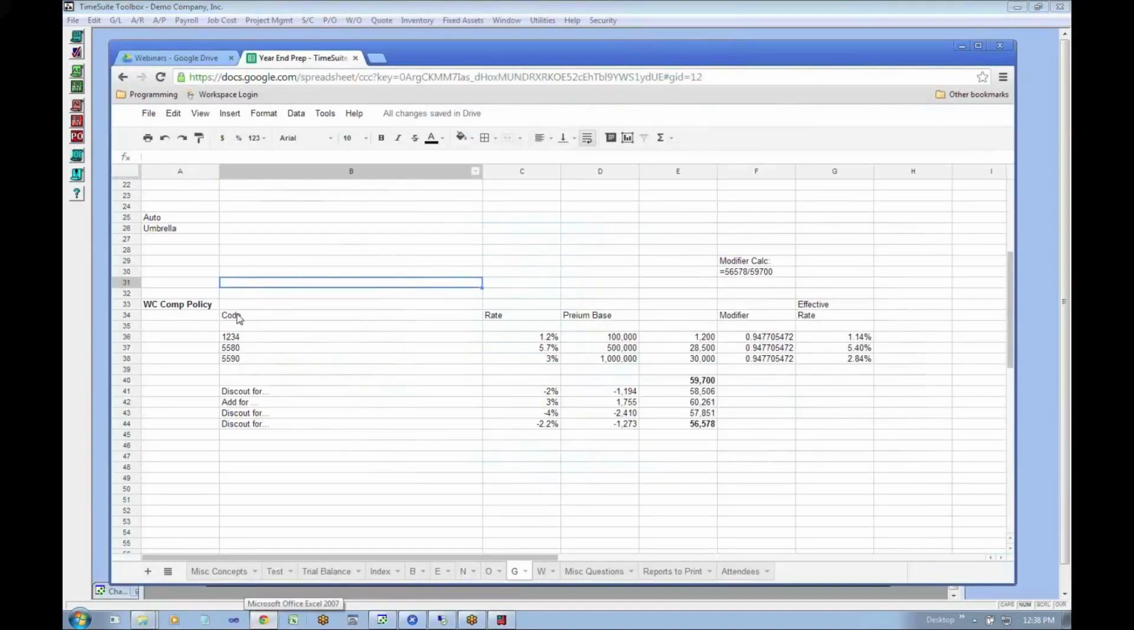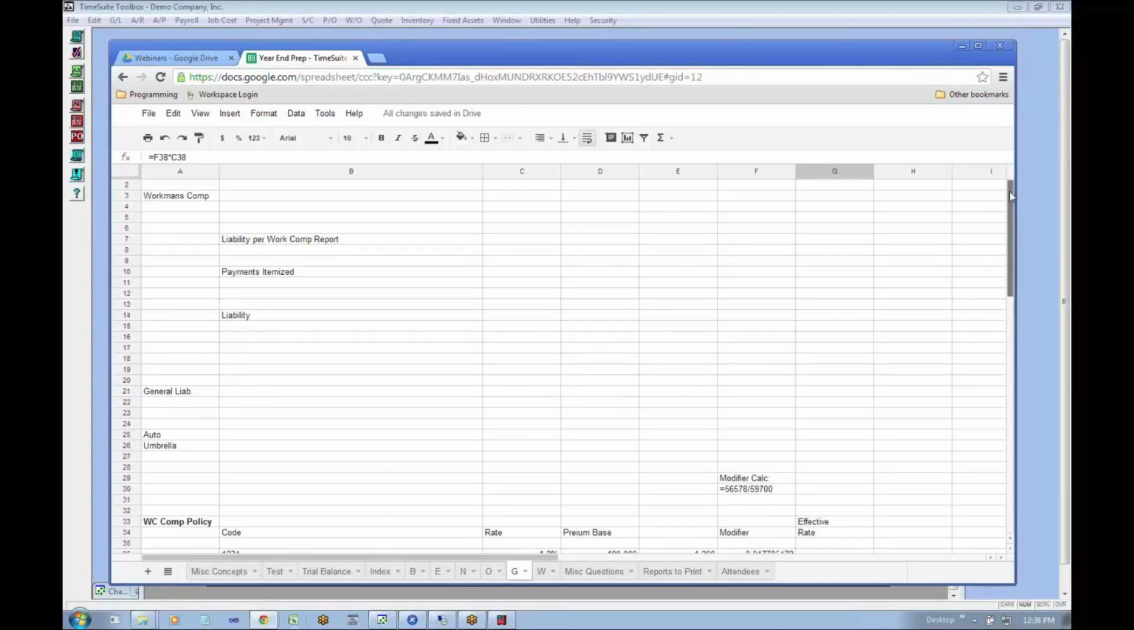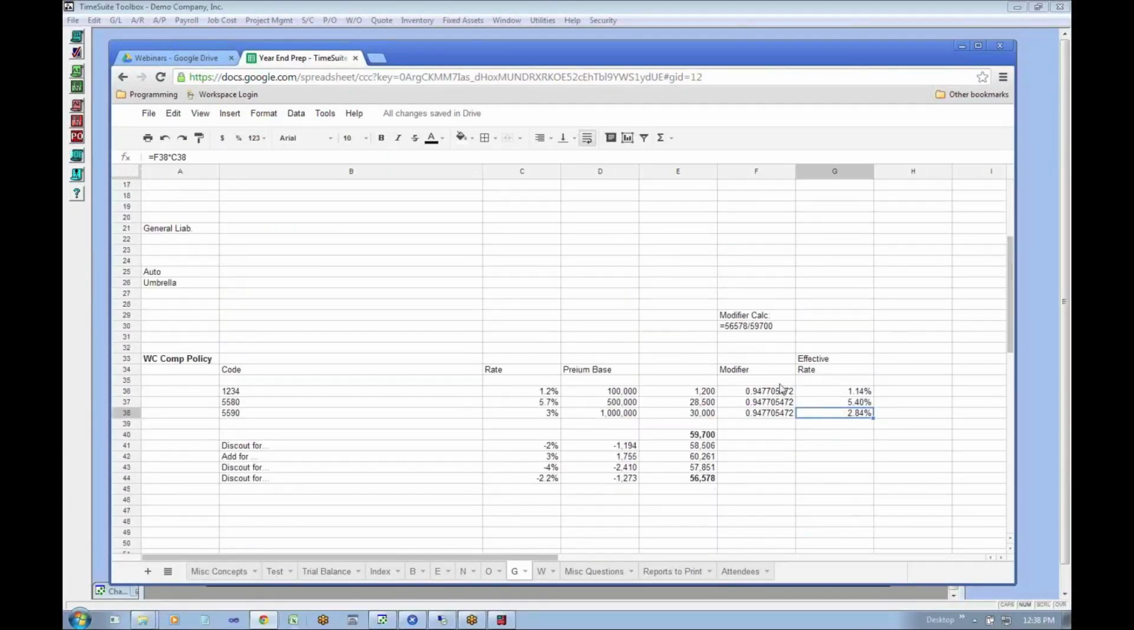So that's the G concept, to get your premium rates in there correctly in the system. Going forward, you're going to calculate and accrue the effective rates, and so your accruals are going to be accurate. If you have wrong rates in the system, you're going to accrue too much or too little.